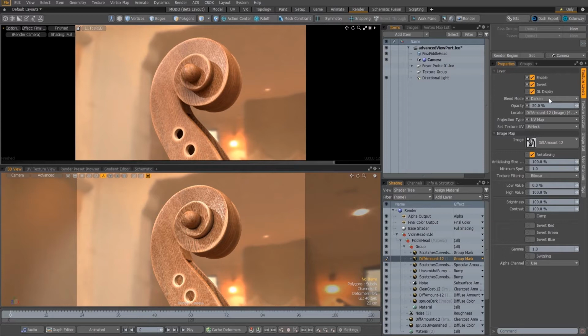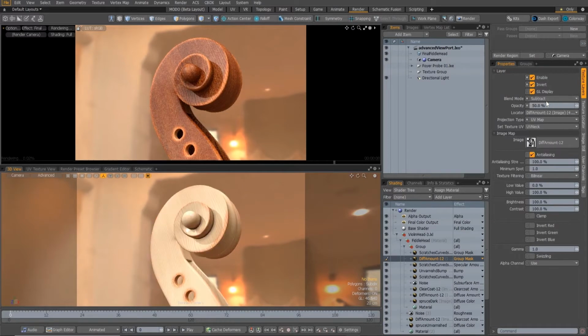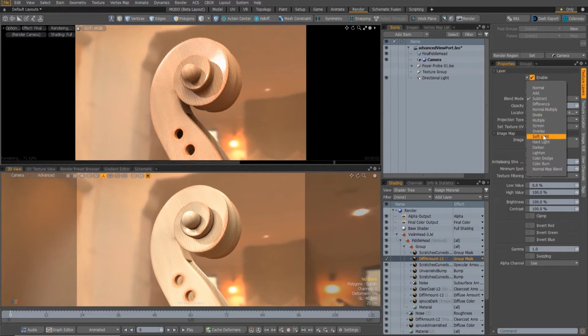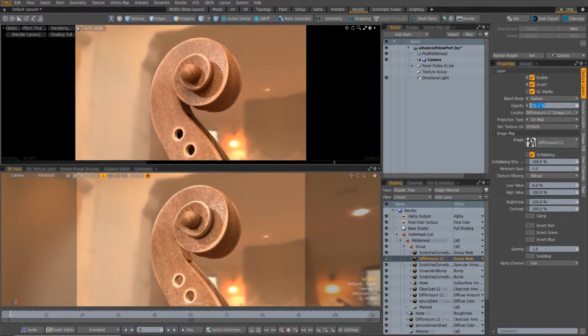Also, AVP now fully supports group blending modes and opacity changes, resulting in most cases in little difference between the representation of materials in AVP and the representation of material in MODO's native renderer.